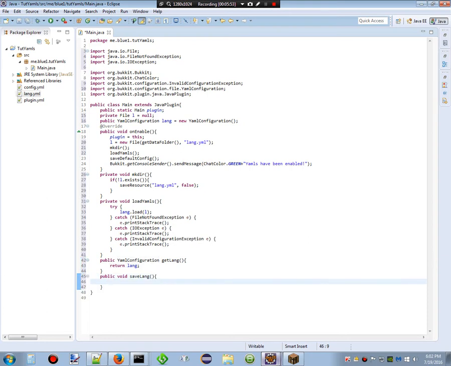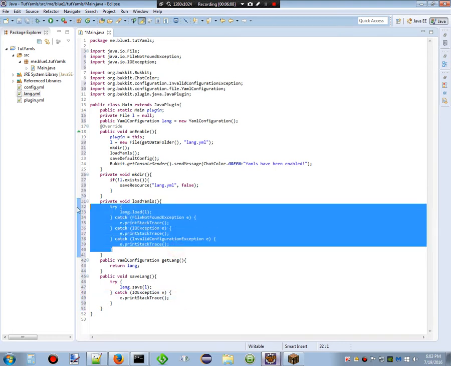And this is set up similar to the load YAMLs here. We're going to use the YAML configuration lang.save and then the file, which is L. This will also be surrounded by a try-catch, though I don't believe quite as large. No, it's not nearly as large. That was a try-multi-catch up here.